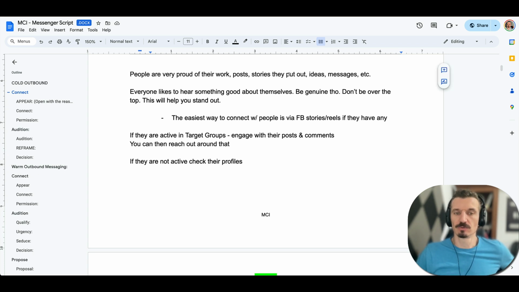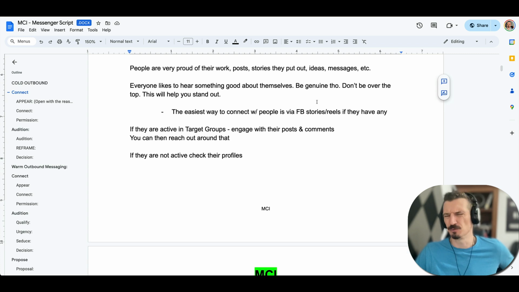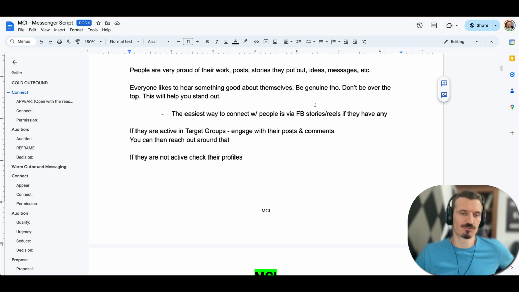So people are very proud of their work, post stories they put out, anything personal and so on. Ideas, messages, and so on. So everyone likes to hear something good about themselves. So it's very important that you're genuine, though. You don't want to be over the top. Some people do that, and then it triggers the BS meter on, and the resistance on the other side. It's like you're just saying this so you open the conversation. So be genuine, and if you really mean it, don't be over the top, and this will help you stand out.